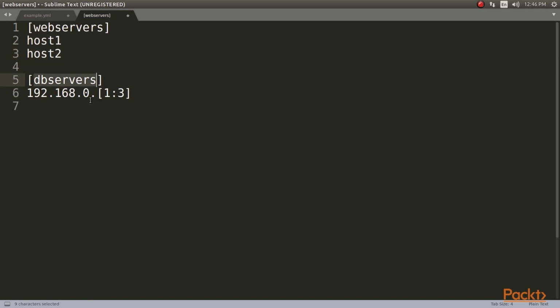DB servers use a generator, and we have three hosts, that is 192.168.0.1, 192.168.0.2, and 192.168.0.3. These variables can be scoped on the group and the host.